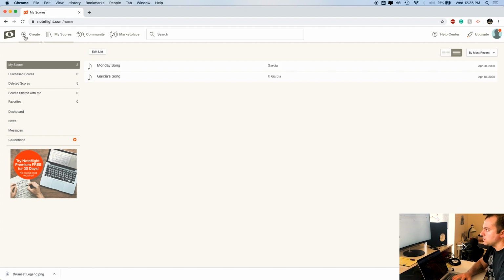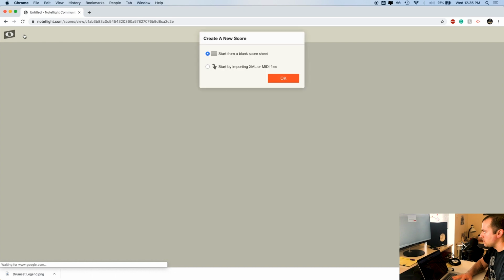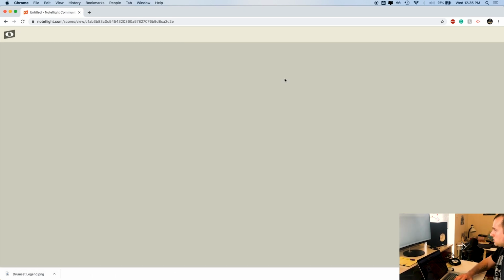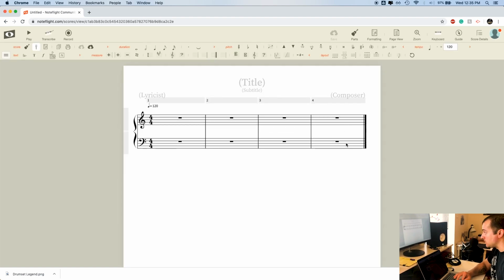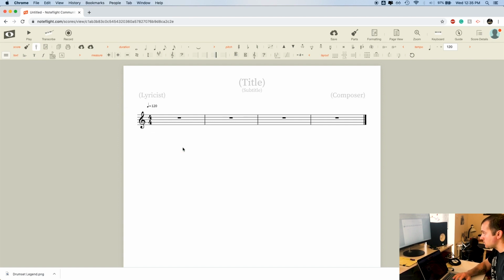So we're going to click on create. Start from a blank score sheet. And then select the bottom staff. Delete. All right. Click on the title. Write the name, hip hop beat. Write your own name.